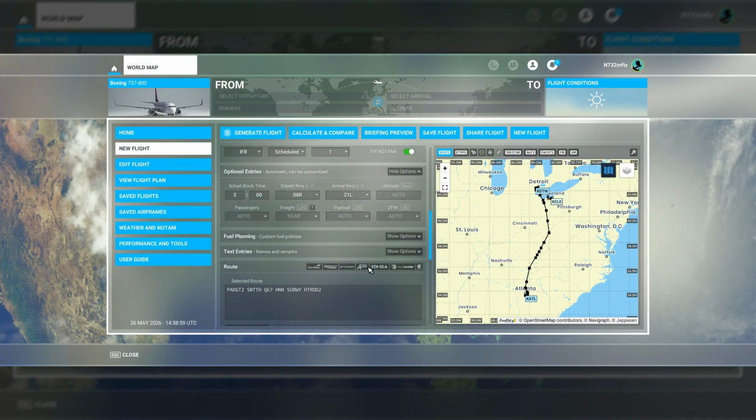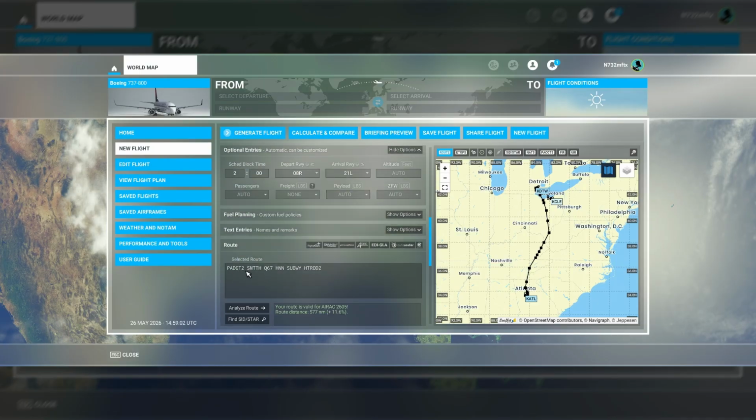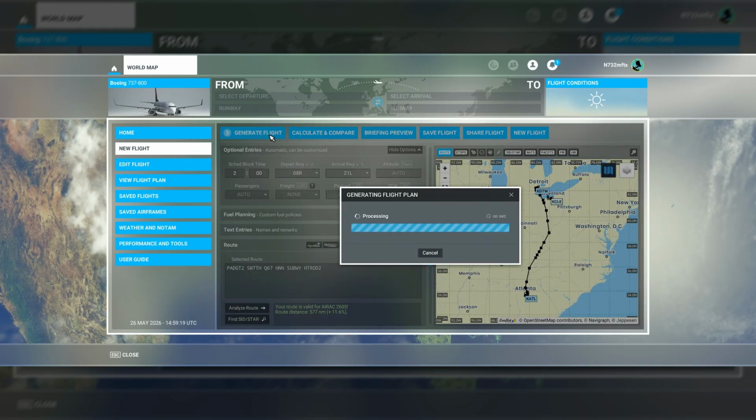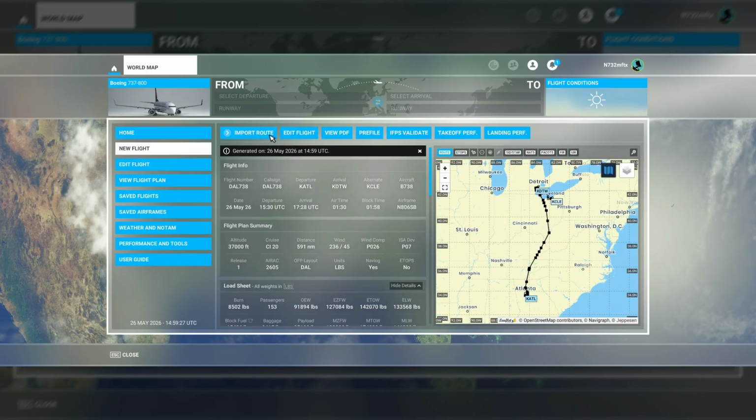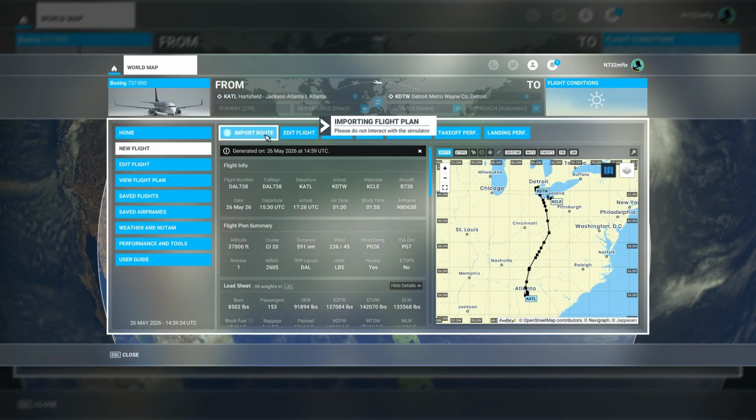And if you go down here, it's going to say the selected route is the Paget to Smith transition Q67 to Henderson, I think that is. Direct to Subway for a hot rod to arrival. All right, let's generate that flight plan. Show you how easy this is. And let's import the old route into Microsoft Flight Sim. That's what we're doing.